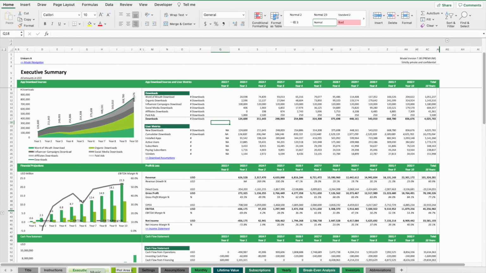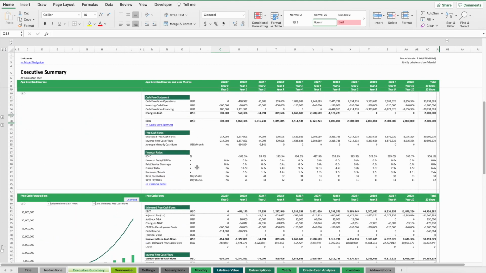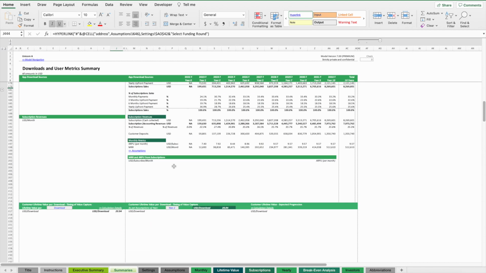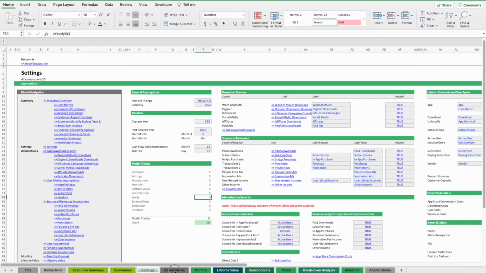The way this spreadsheet is structured is we have summary sheets which summarize the outcome of the whole forecast, either in a condensed form or in an extended form. We have here the settings page and assumptions. These are used to populate the whole model. That's where we do most of the work.